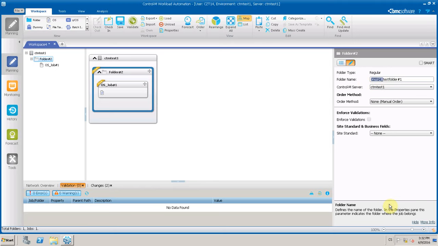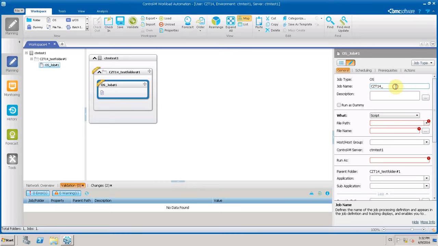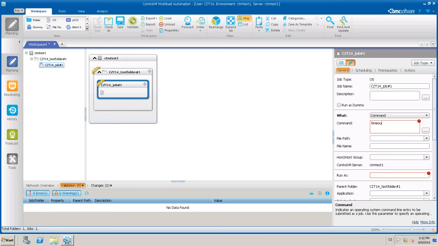I will copy my prefix because we need it also here. We need to change the name of our job. It will be also our prefix and job name. Let's say job number 1. Next, what we need to do is to choose which kind of job this is going to be. So if script, command, or embed script. In this case we will use command, and use command sleep of 5 seconds, so that our job will wait 5 seconds and then it will end OK.